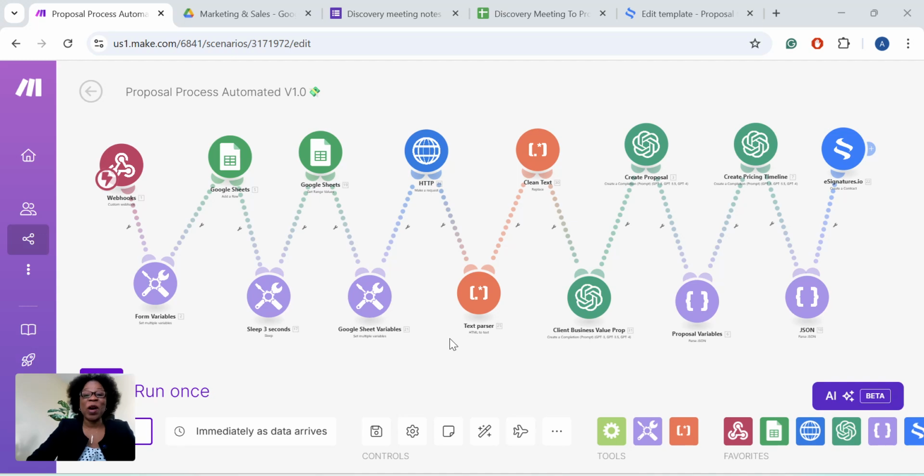Hi there, and welcome to this final video of our three-part series on how to cut down your proposal process time from days to 5 minutes and win more contracts. So the faster you can complete your proposal and the higher the quality of the proposal, the higher your probability of winning that contract. And AI helps us with both of these.